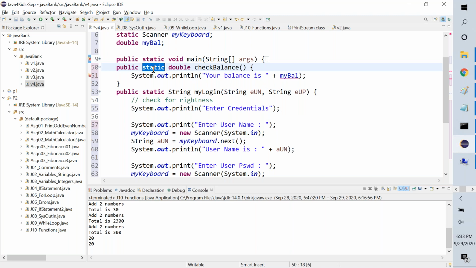This is a method called static. It's a static type of method, so you can call it without an object being created. In a static method, if you want to use a variable, then that variable also has to be static. That's the whole purpose. And the reason this is static is because I'm calling it from a static method.